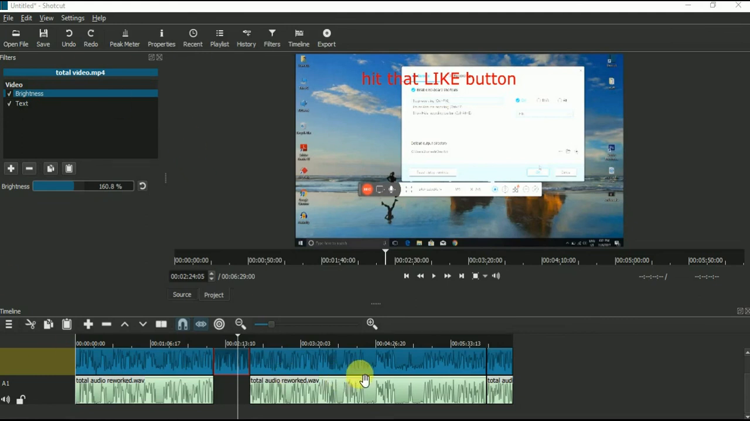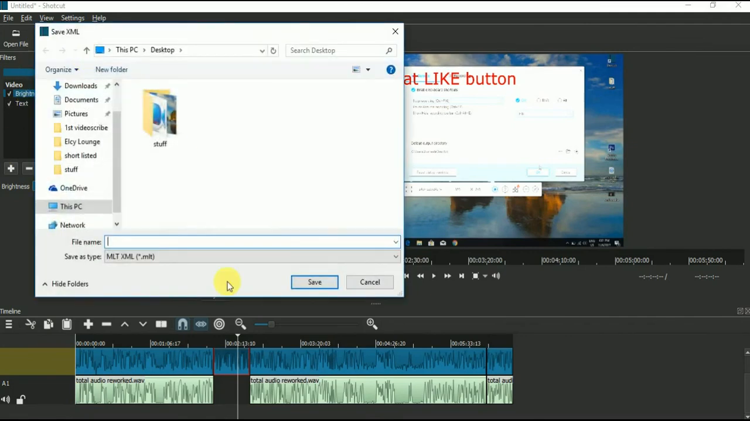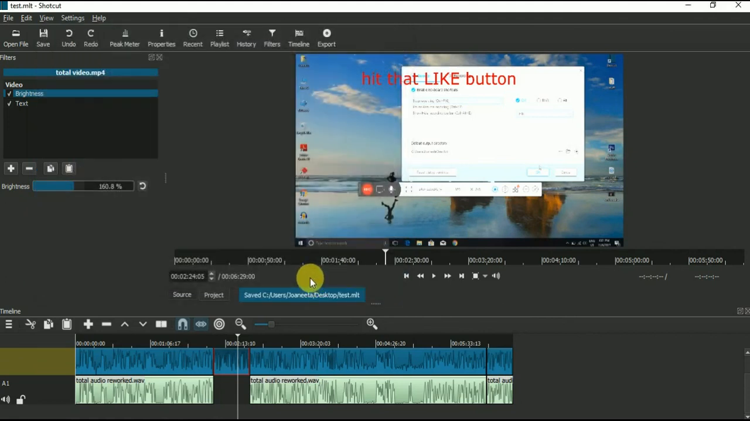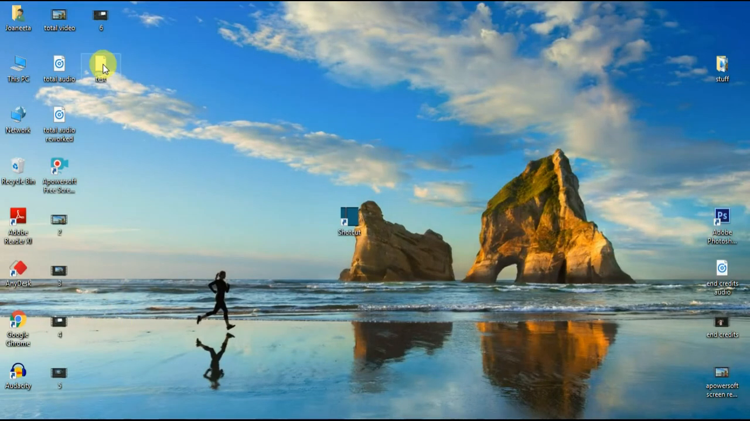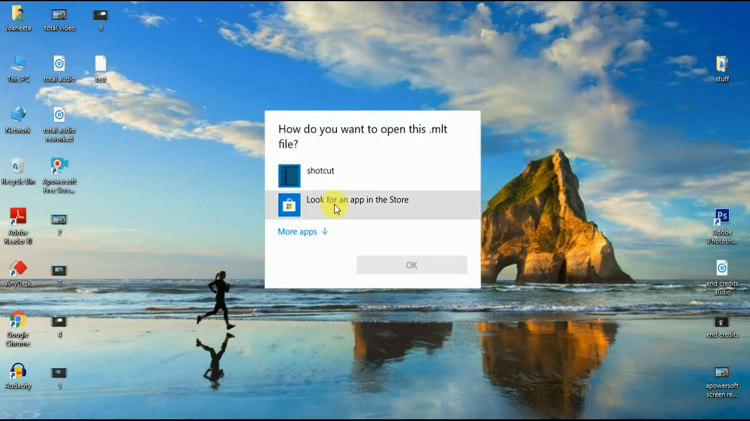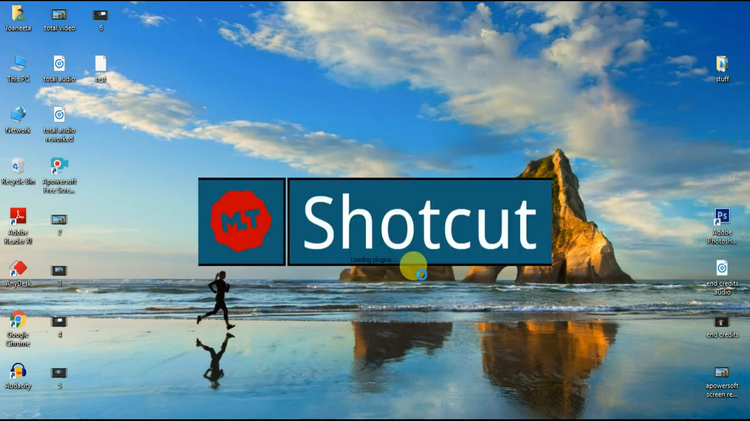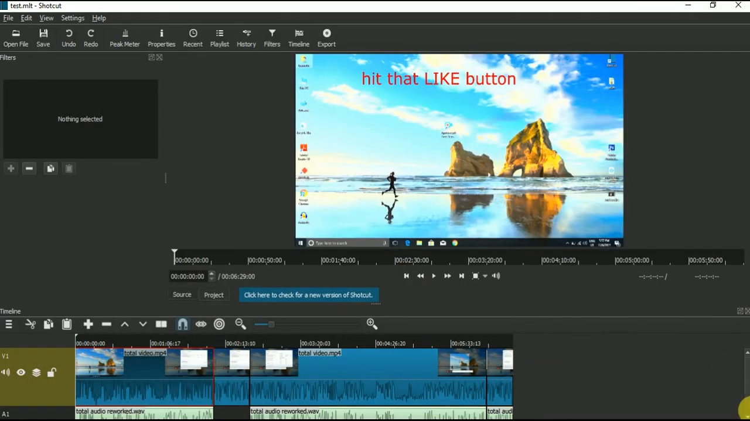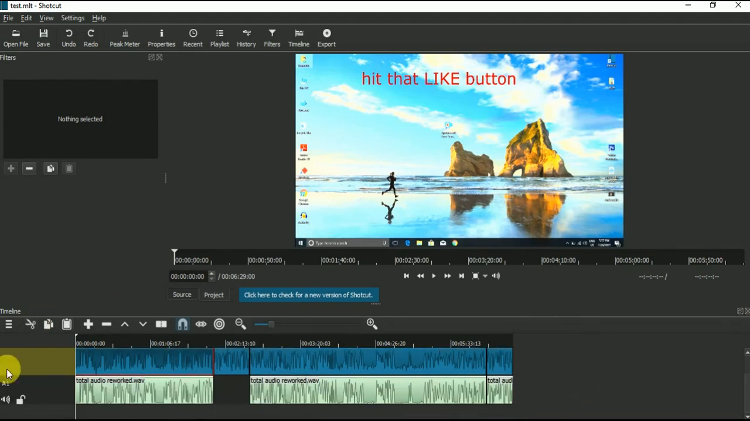So after you're done with these basic things, you need to export your video. Now before that, I would suggest you save your workspace. That means saving this part of your video. You can do that by just clicking save, write a file name and save it. And basically once you've saved it, let's just test and save. We've saved it. I'm going to shut this now. And I can go here and double click this, select Shotcut to open it. And you see our workspace over here is just the way we left it.